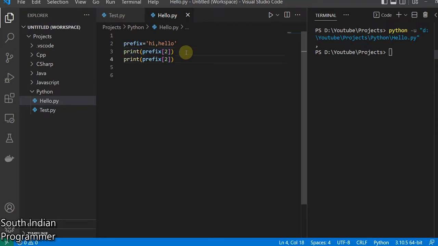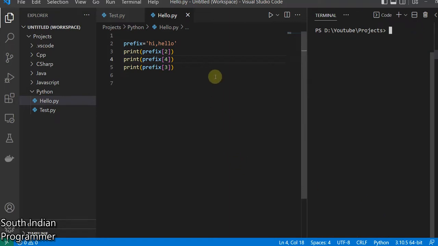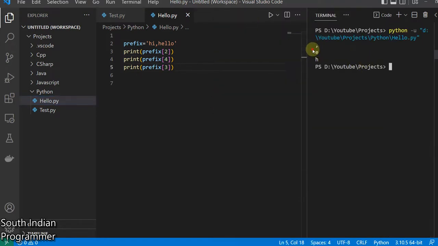Control C. 3 and 4. Run the code. Here you can see this comma, E and H. I'm clearing and running again. Comma, E and H are printed.